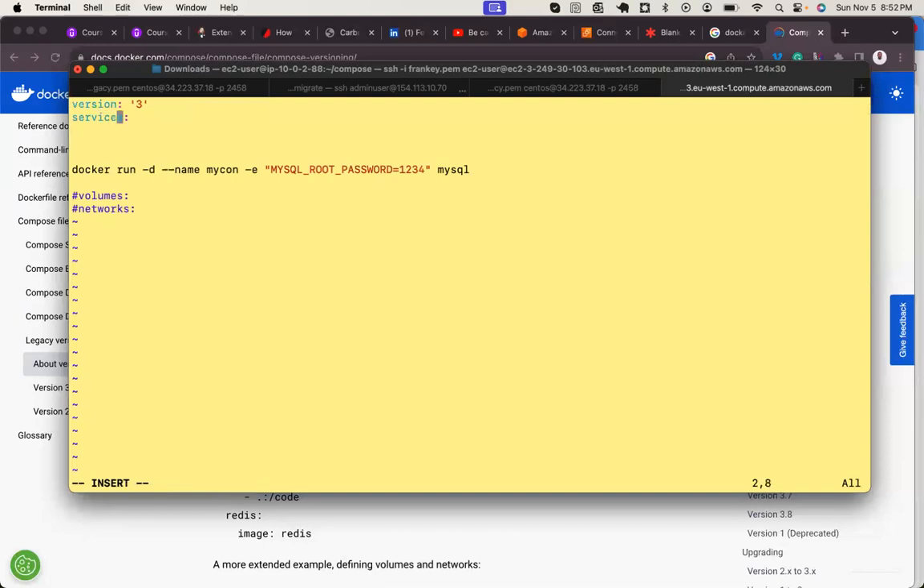Now, I need to specify the service name. Because this container is a database, you can give it a name. I'll call it db. That is the name of the service, db. The next thing is the name of the container.